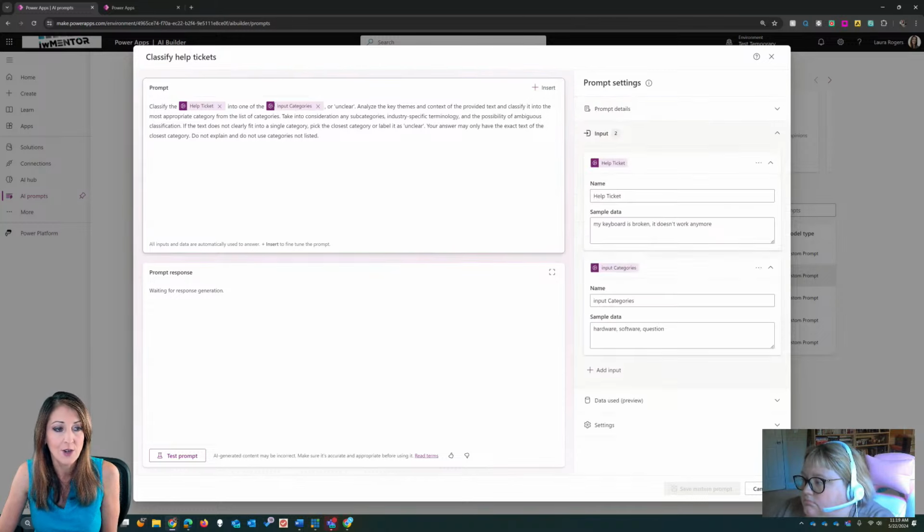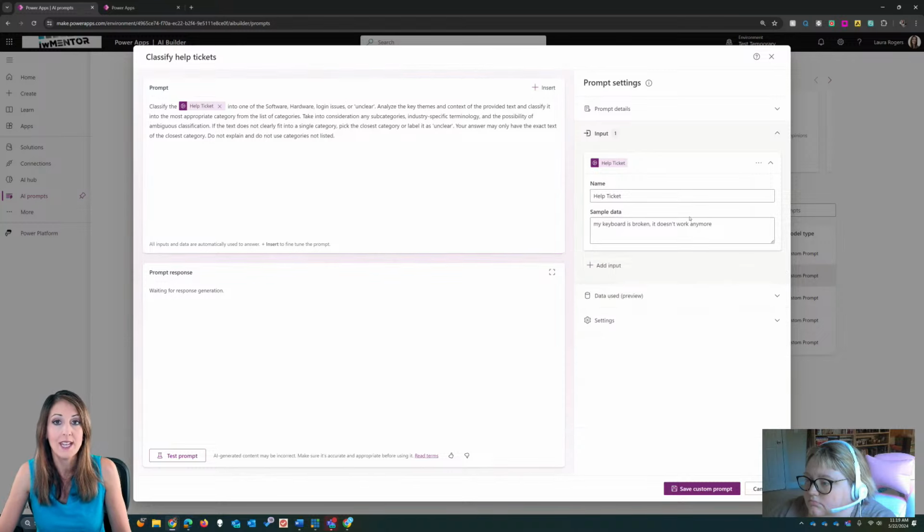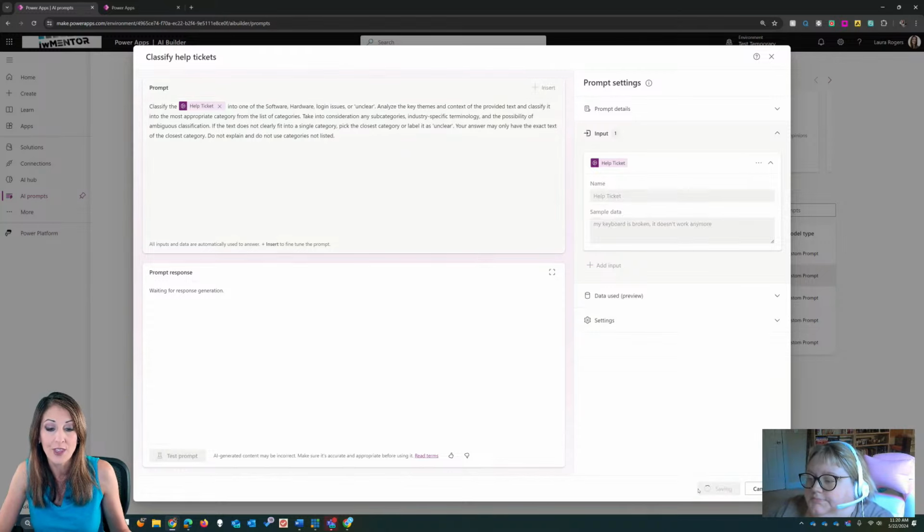So one thing I can do is, if I want those to be hard coded and I don't want to have to type categories in, I can just delete this and say software, hardware, login issues. I can just type them and delete my input category. Then when I'm setting the variable, the prompt is not going to be asking me for 2 different things if I only have 1 input. If you have 2 inputs, the information that you're typing in when you're setting the variable in the Power App is going to have a comma, with 2 different things in it.